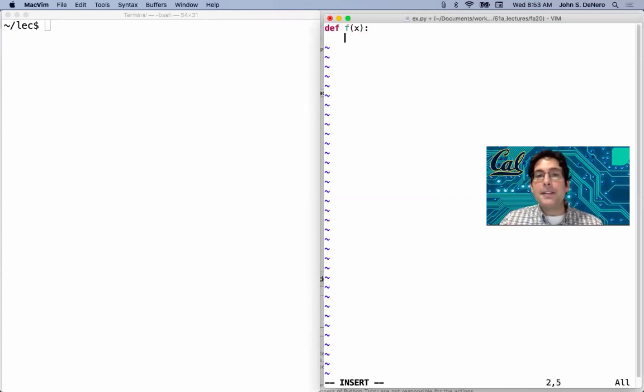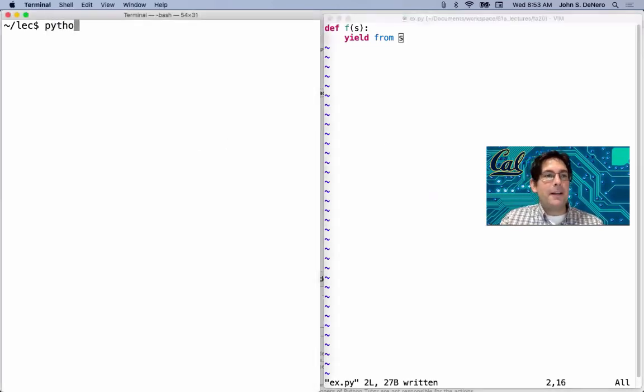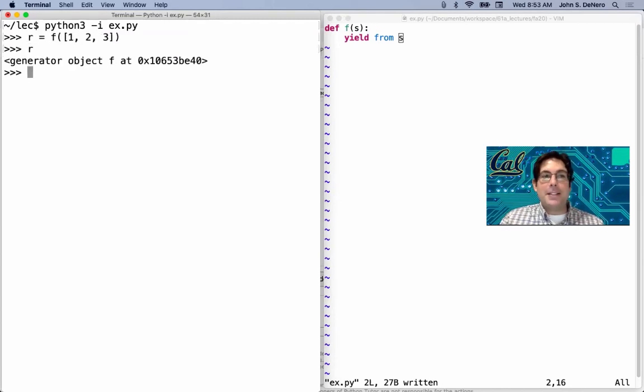The simplest possible yield from would be like yield from all the elements of this list. And there's no recursion there. And it works just fine. So you have to start with a list, 1, 2, 3. But then if you call f on that and you get that result, this is a generator object where you'll get the 1, the 2, and then the 3.